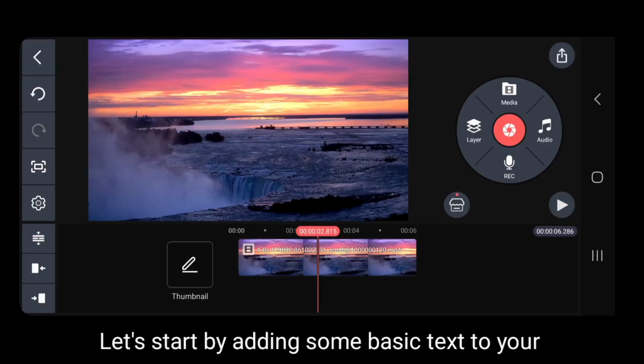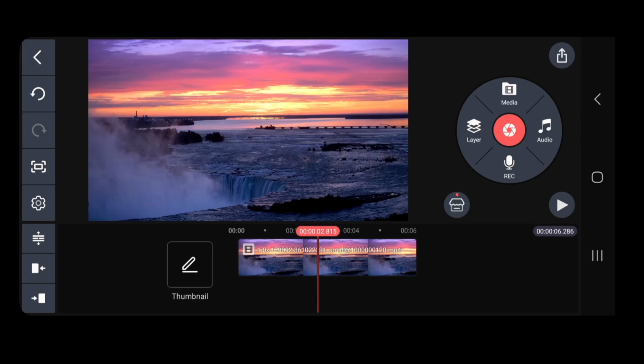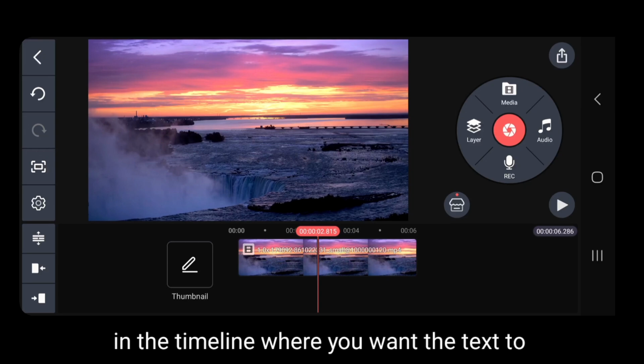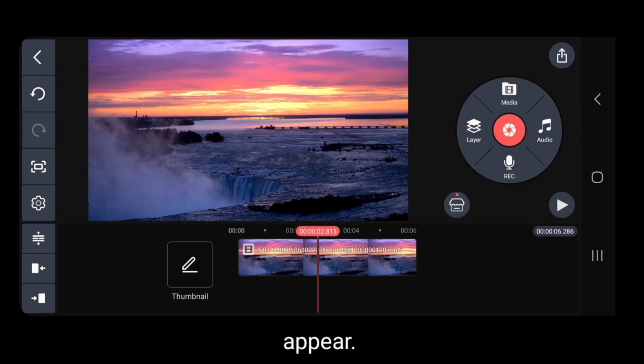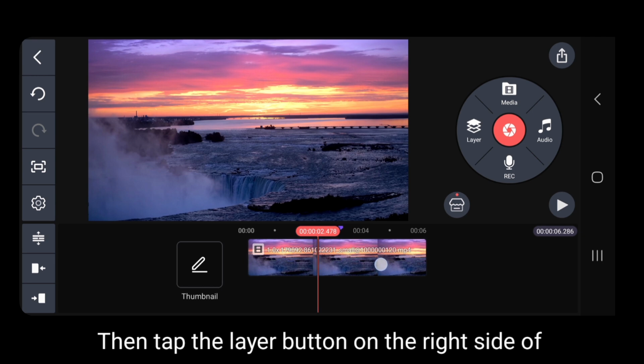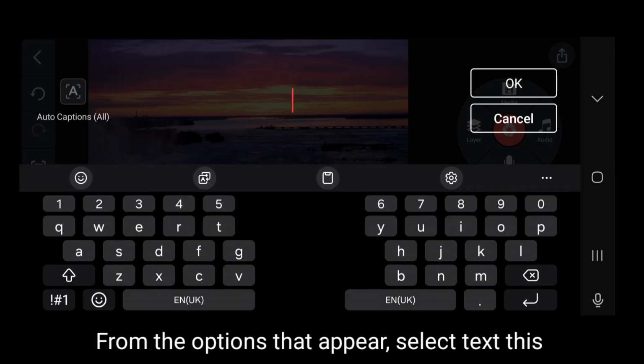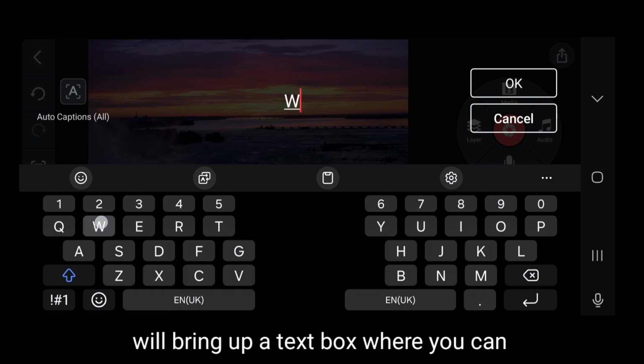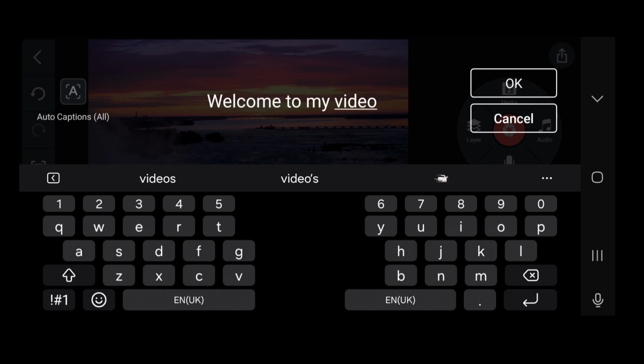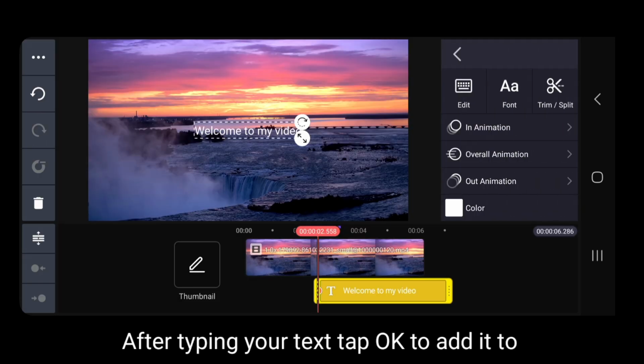Let's start by adding some basic text to your video. First, make sure your playhead is at the point in the timeline where you want the text to appear. Then, tap the layer button on the right side of the screen. From the options that appear, select text. This will bring up a text box where you can type in your desired text. After typing your text, tap OK to add it to your video.